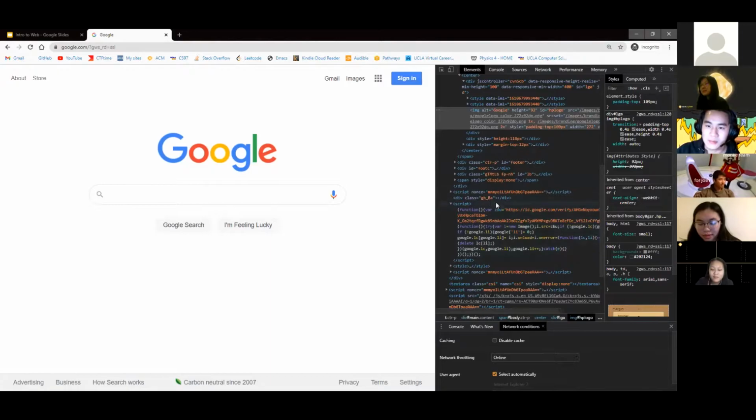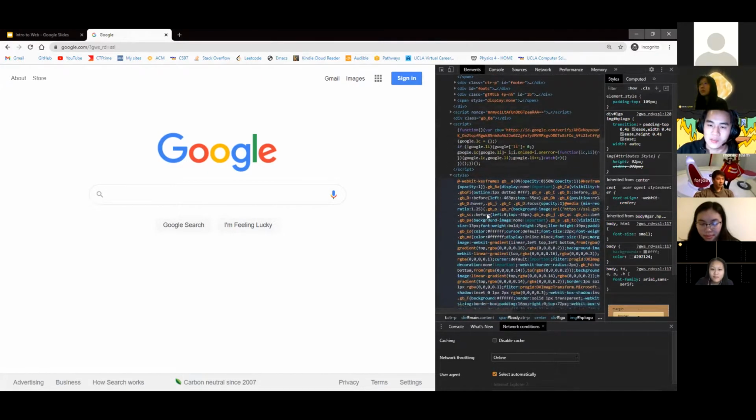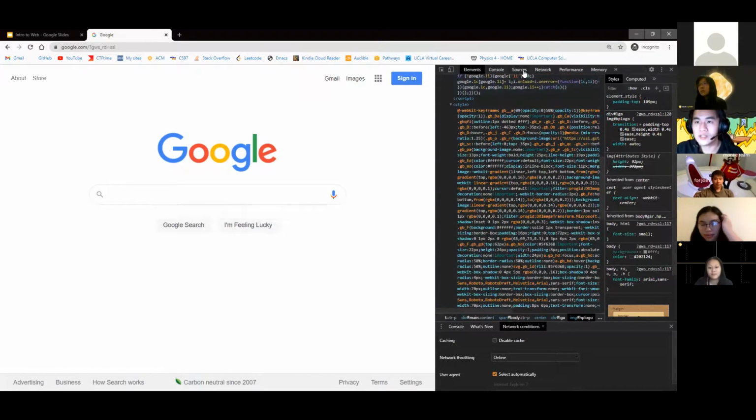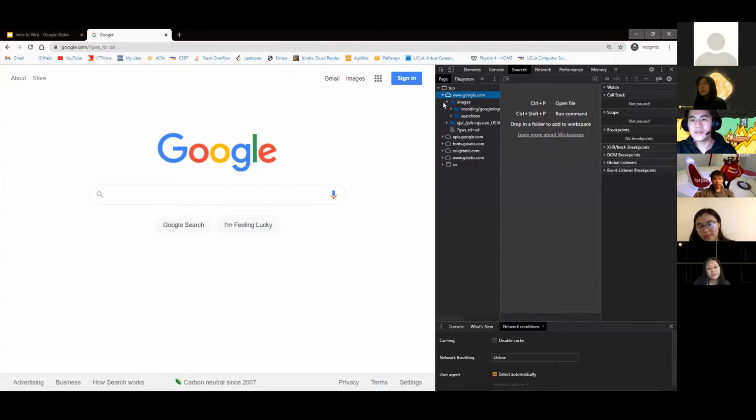Google has encrypted some of the functionalities inside its HTML page. So here are some JavaScript functions, and here are some more. But most of the time, you can go to Sources, and there will be a JavaScript tag underneath here that you'll be able to examine.